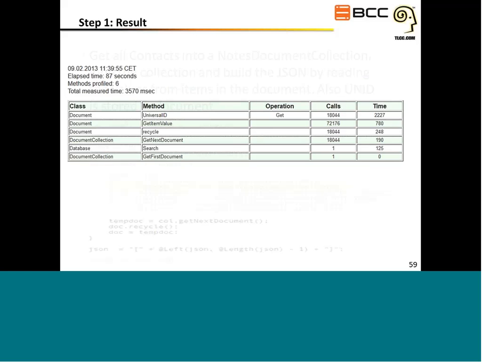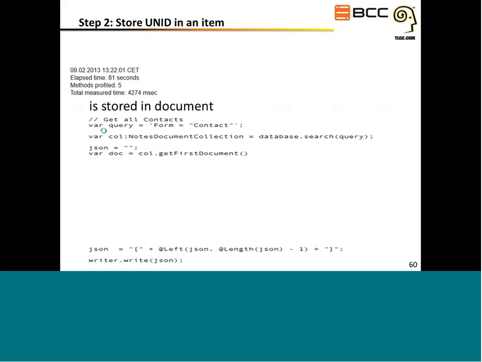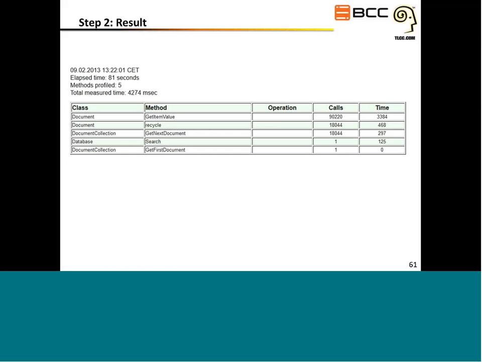So I changed the code, and you can see the changes here in yellow. I put in an extra field and had it computed when the document is created. So I refreshed all my documents, so I had the universal ID in this additional item. And this is the only change to the code. When we now do another measurement, we see it is down to 81 seconds, which is a little bit of an improvement, but it's not very fast.